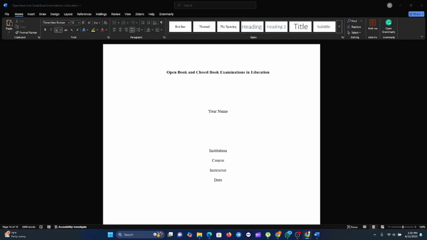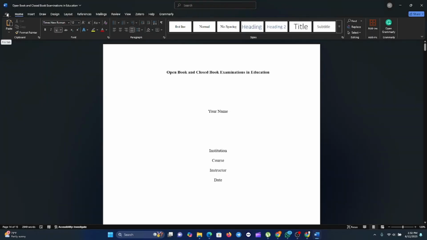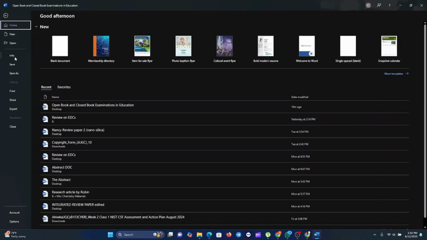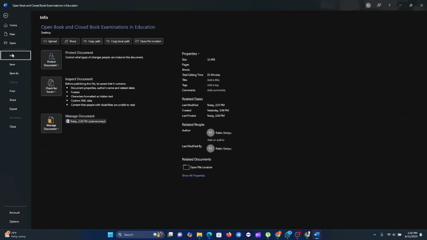Start by opening the Word document that you want to work on. Then once you open it, let's make it read only so others can view it but not change anything. The first thing you'll do is go to File. Once you click on File, it will take you to this section. Then click on Info.